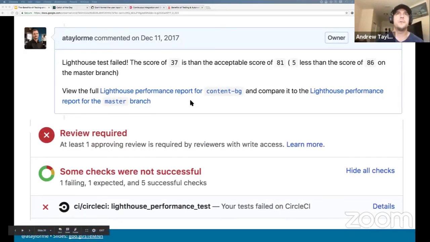And this is an example of, I ran a Lighthouse test and performance failed. And so post that result back to GitHub. So right here in the PR, we have a link to it, a link to the test if we want to go view the full thing, but a nice quick summary of the results. And so I don't even have to go in and view the results of the report because it's already been parsed and it's telling me that the score of 37 is less than the acceptable score of 81. So now I can continue to refactor my code until performance gets above that threshold.